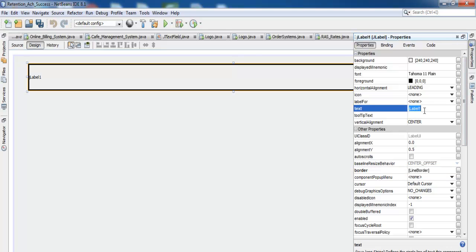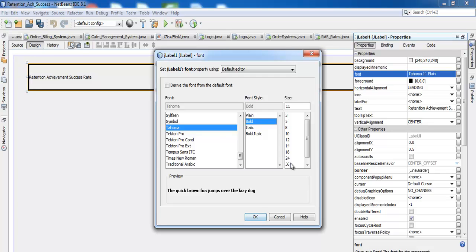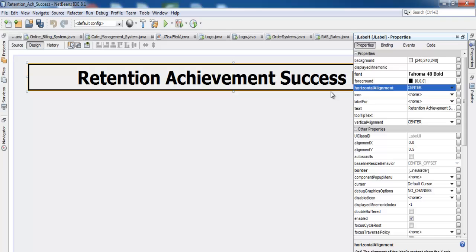Then I'm going to enter in the text field: retention, achievement and success rate. Alright, let's increase the font size so that you guys can see it. Make that bold, maybe about that, yeah, that's fine. And get it centered. For horizontal alignment, select center right there.